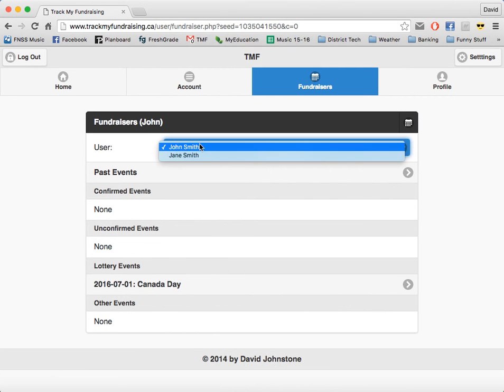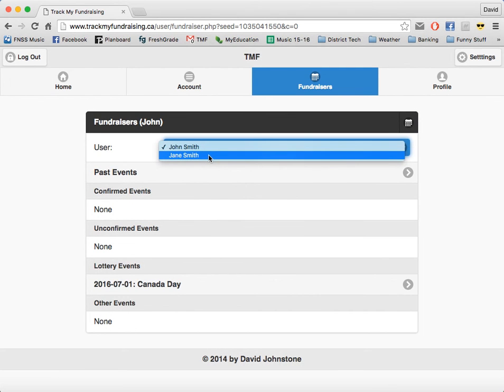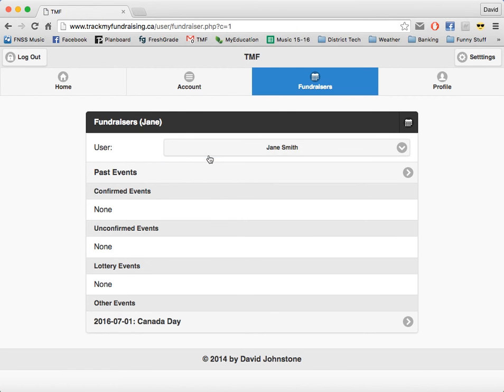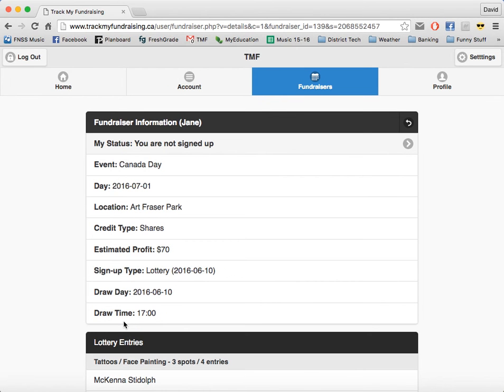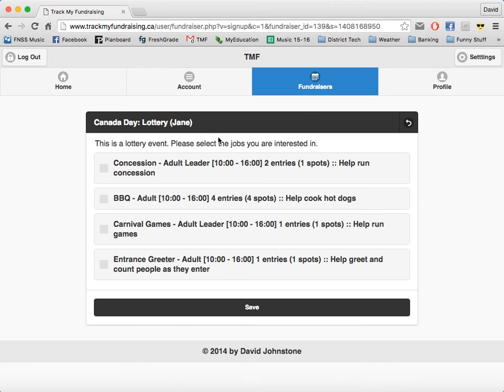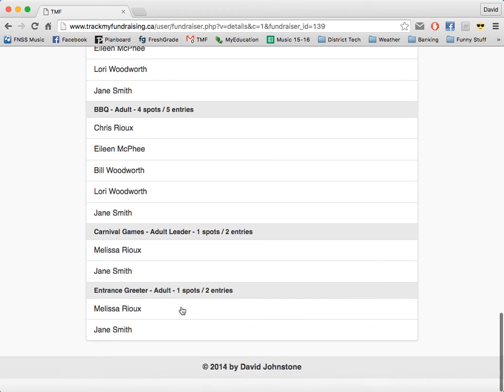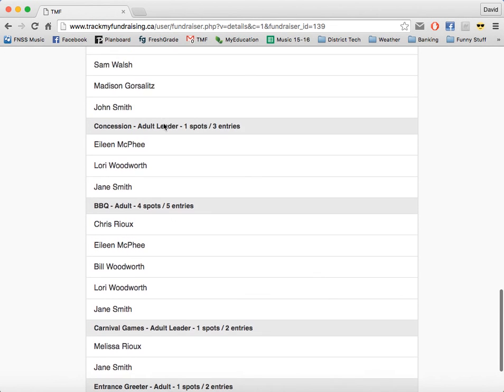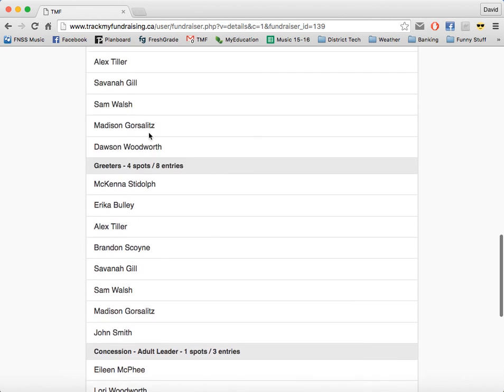However, what I can do is change back on this front page to me. Okay, and you'll notice to Jane Smith. Now you'll notice that it's moved from lottery to other events because Jane is not yet in this fundraiser. So if I go to sign up, you'll notice now that all the adult ones show up. Because she's an adult, a parent, she will not be able to sign up for the student ones, only the adult ones. So she could do those ones, all four. And if we scroll down, we'll now see that Jane Smith is signed up for those events.